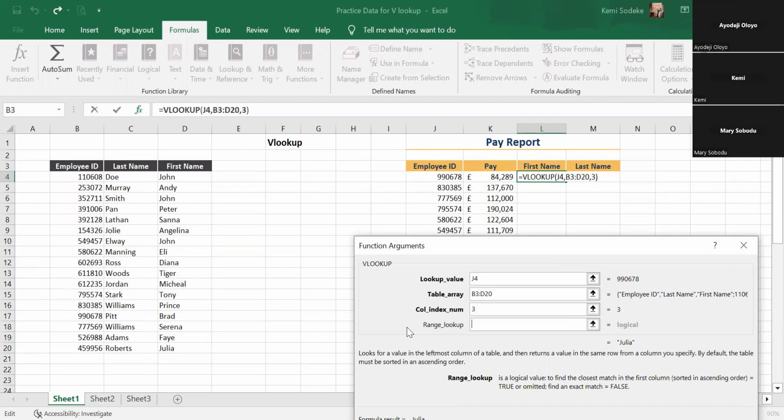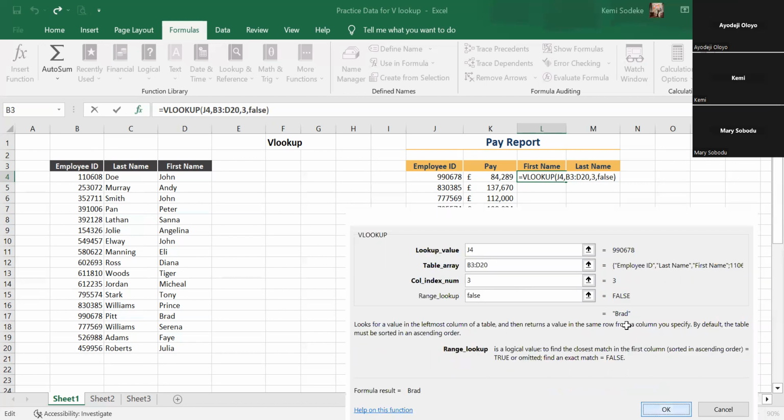If you want it to return the closest match, then you put true. If you want it to return exactly what you're looking for, then you have to put false. With this data, you cannot return something that is close. The employee with this ID has to be that employee. We can't put any other person. So in this case, I would do false. And a lot of the time, you actually use false. It's very, very rare that I use true. So I'm going to put false, and then I'll click OK.